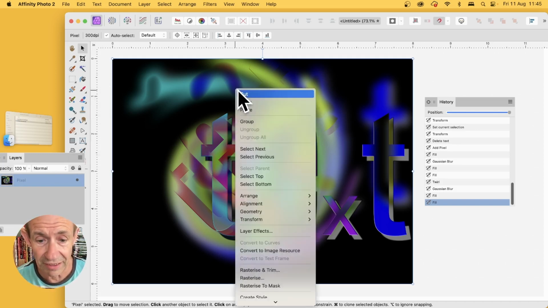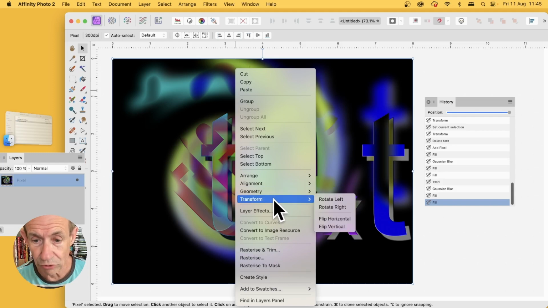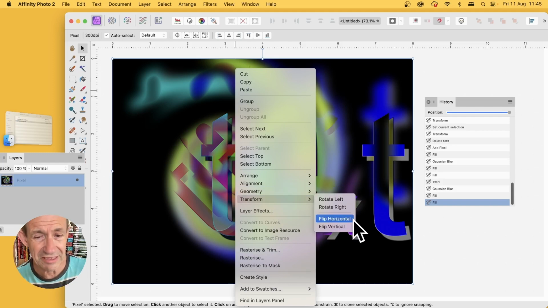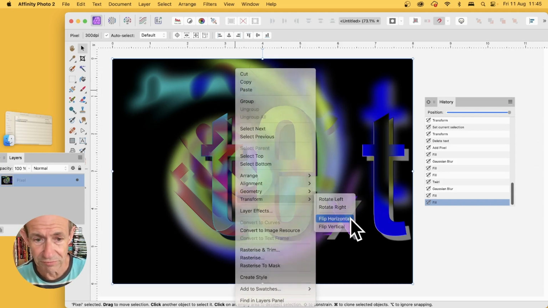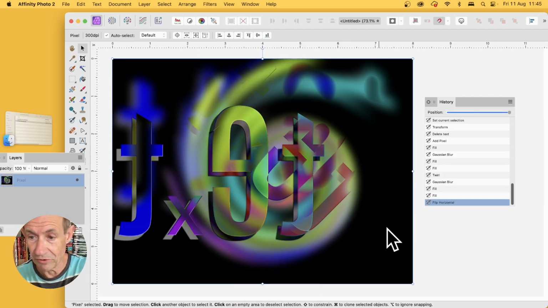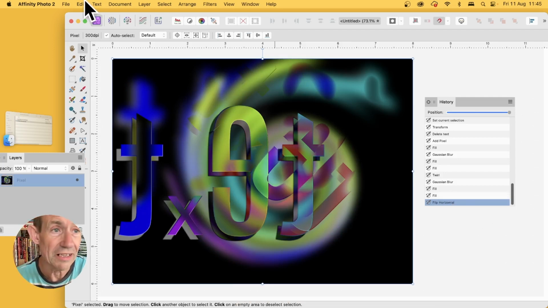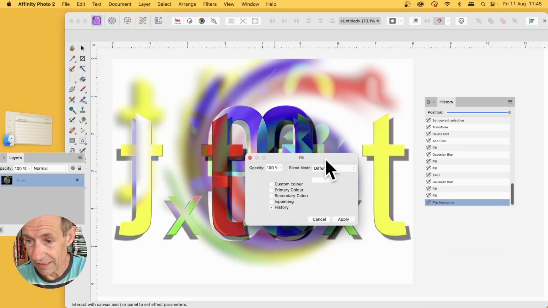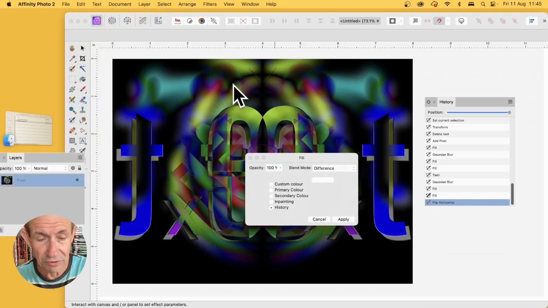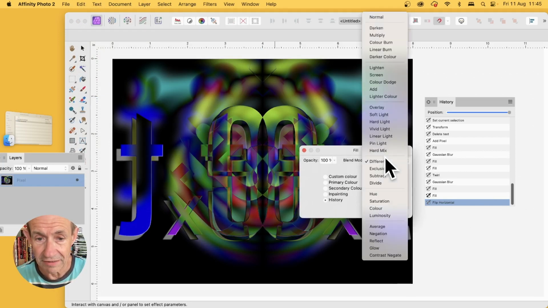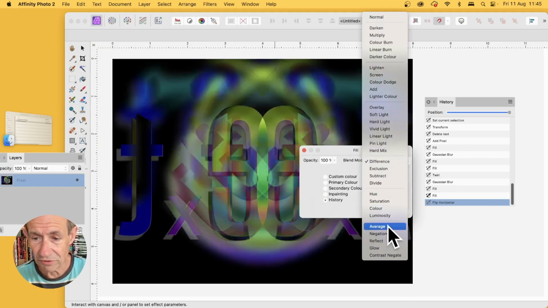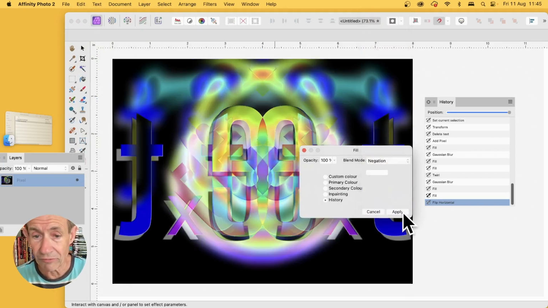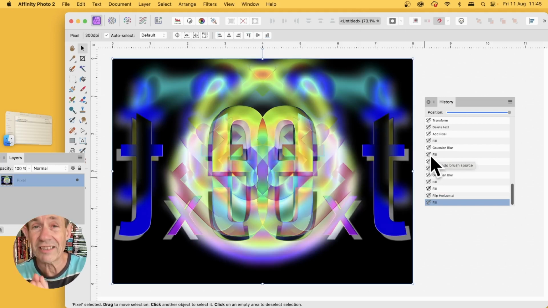You can always right click, go down here, you've got transform, fairly limited selection, but flip horizontal. So you can flip it, you can see that again in the history, but again, edit and fill, and you can go and select this one, and you can see then you can combine that. And you create literally an infinite amount of combinations of designs, and once you've got it, you can then use filters and other effects.